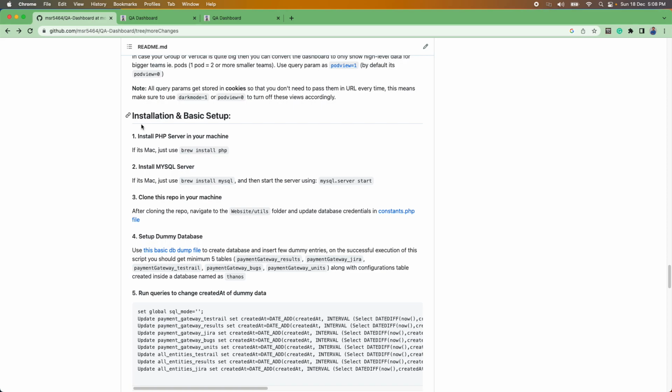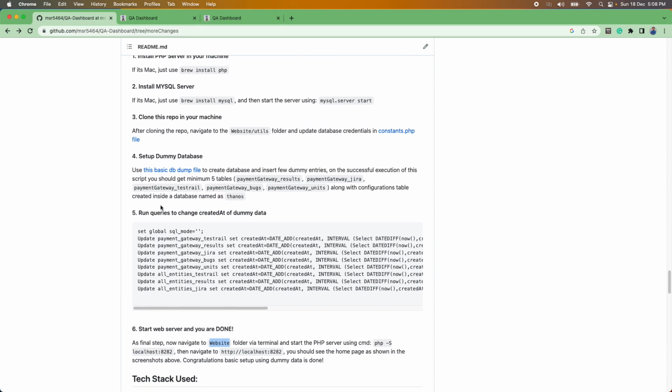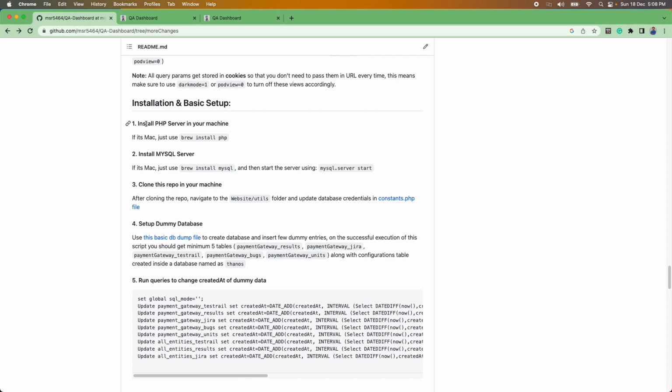What you need to do is just scroll down in the README into the installation and basic setup section, and in here you have to follow these six action items. That's it. So first one is install PHP server in your local machine. For that you need to just type brew install PHP, and if you have quite an old Mac, then earlier PHP used to come by default.